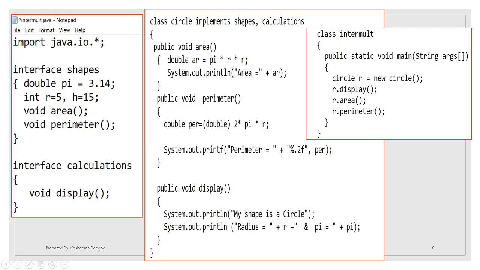Since it's calling shapes and calculation, it has to have the implementation for all the methods: void area, void perimeter, void display. If in that class we didn't have, let's say, the definition for void perimeter, then that class would have become abstract. But we have void area, void perimeter, void display within this class, so that's why we do not have abstract here. Public void area, public void perimeter.